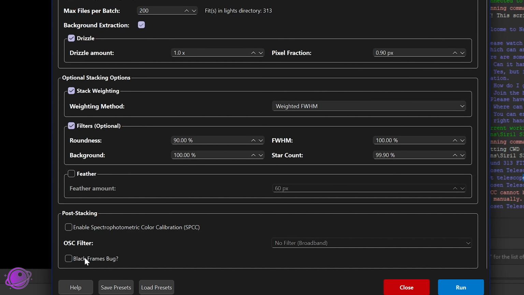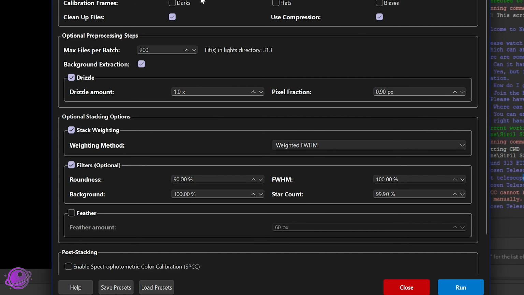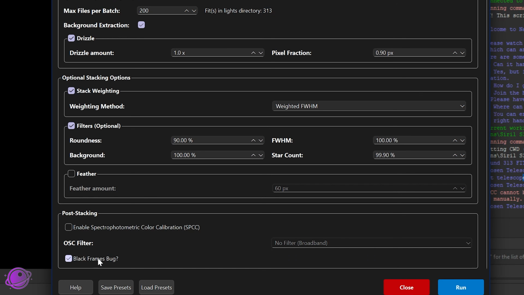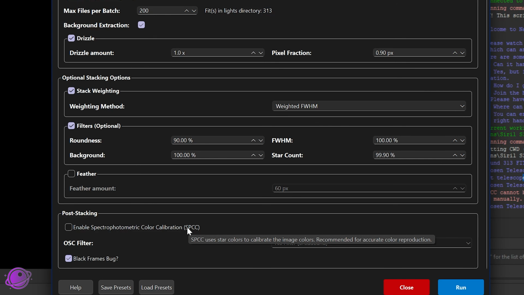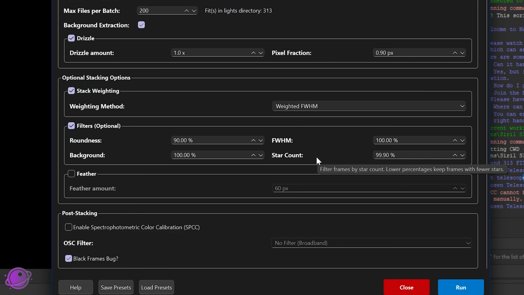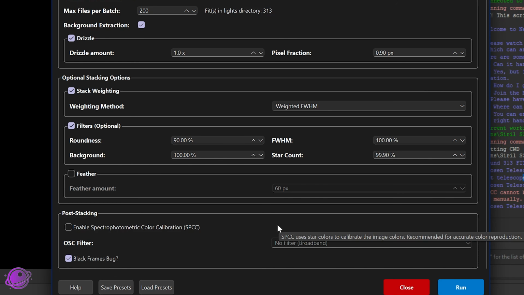The last thing here is the black frames bug. Sometimes, Siril, when you're registering and you're drizzling, this doesn't happen if you don't drizzle. If you drizzle, during the registration process, Siril will spit out a black frame or multiple black frames. It's kind of annoying, but the workaround I have is that you click on this and this script will scan through all of the frames after the registration phase and then exclude all of the black frames. It is a workaround, but it will make sure that the script doesn't crash and it moves forward. And normally it's not that many frames, so you don't lose that much data.